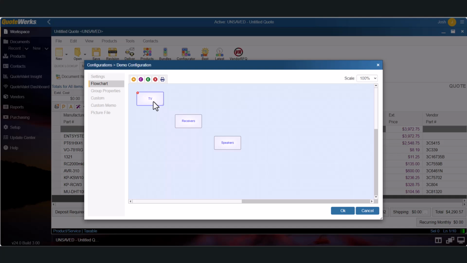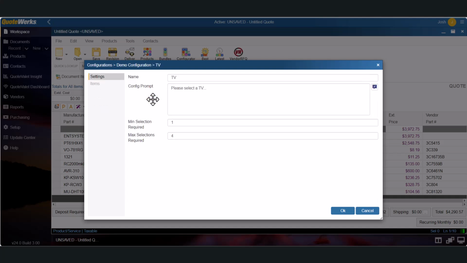The next step in the process is to add items to each of our containers that users can select as they're moving through each step in the configuration process. To do so, I'm going to double-click on the TVs container. Here we have an area to put in a config prompt. In this case, this is a perfect prompt. This is telling the user, please select a TV. We've also set it so that the minimum selection is 1 and the maximum selections is 4.